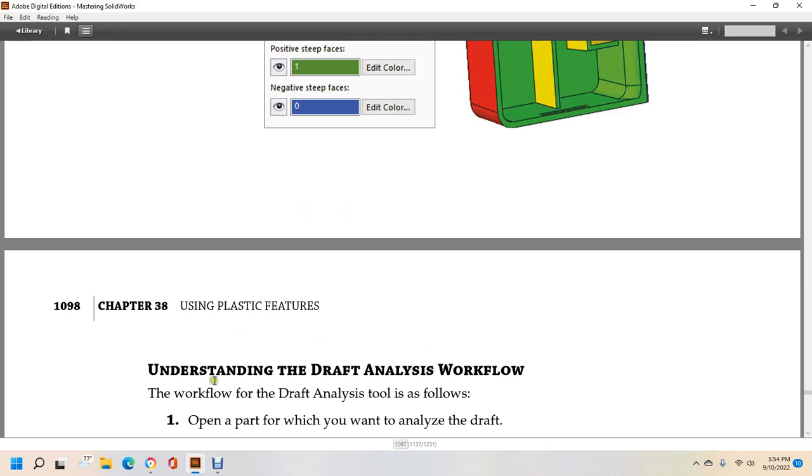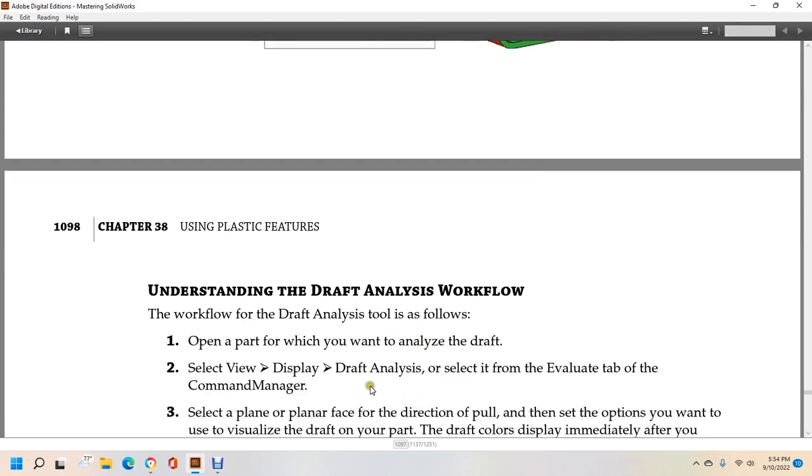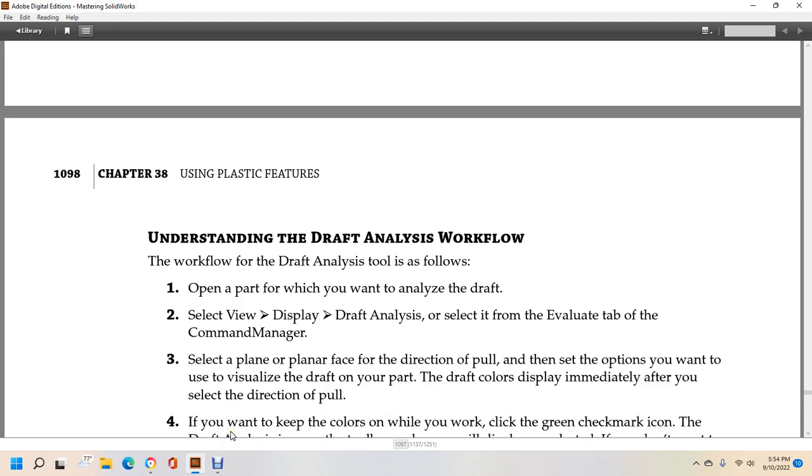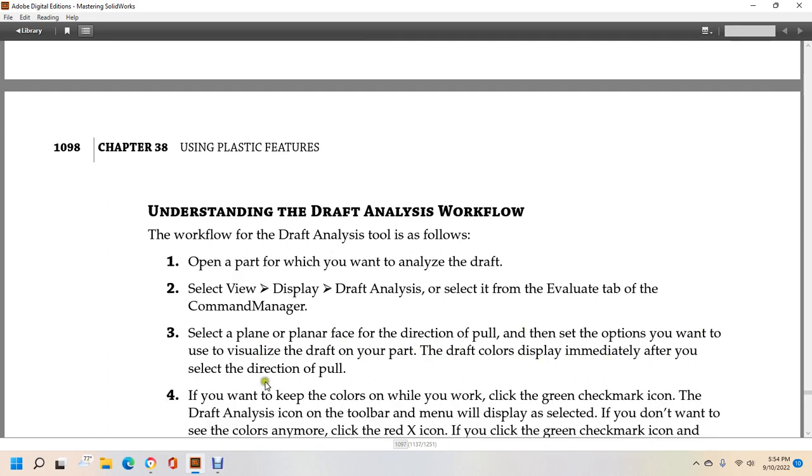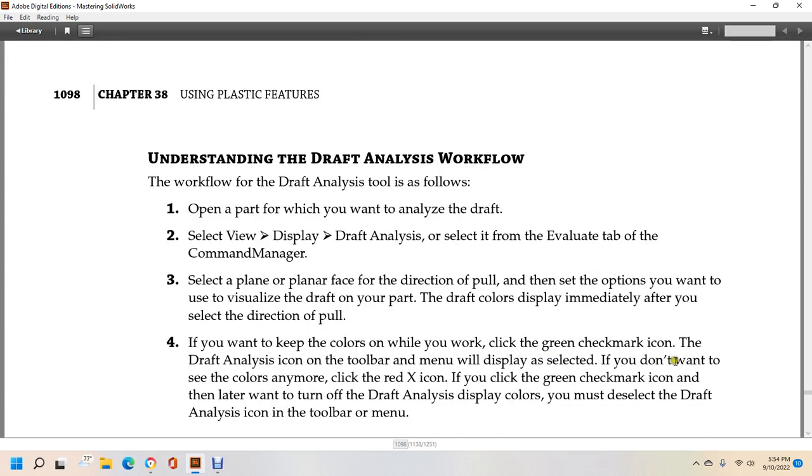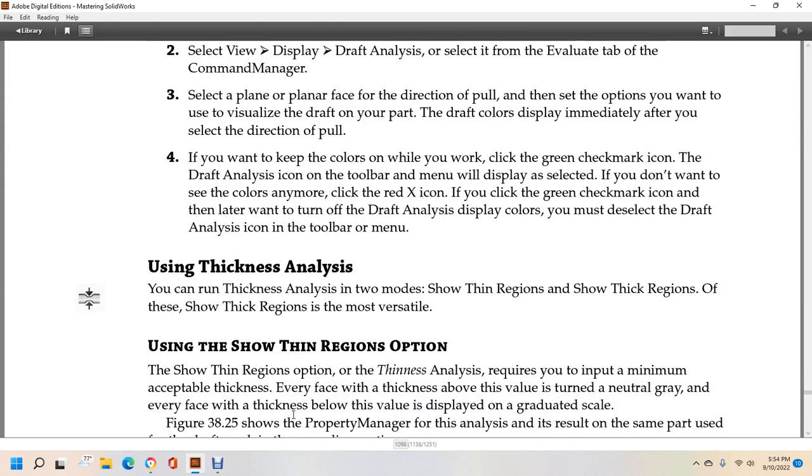Understanding the draft analysis workflow. To analyze the draft, open the part, select the Evaluate tab of the CommandManager, and select Draft Analysis. Select a plane or planar face for the direction of pull, and set the options you want. You get a visual of the draft on your part, with draft colors displayed immediately after you select the direction of pull. If you want to keep the colors while you're working, click the green check mark icon, and the Draft Analysis icon in the toolbar menu will display as selected. If you do not want to keep the colors, click the red icon. If you click the green check mark icon but later want to turn off the draft analysis display of the colors, you must deselect the Draft Analysis icon in the toolbar menu.